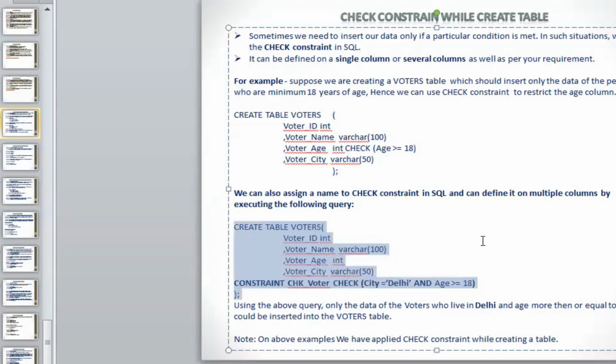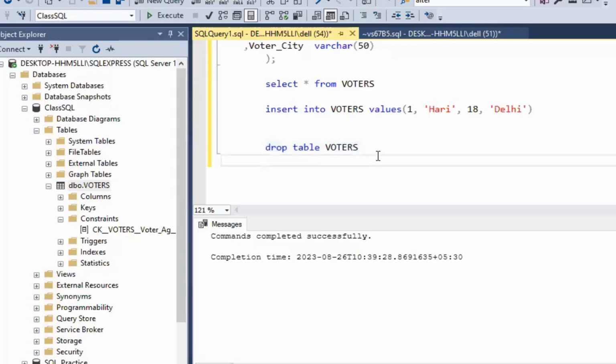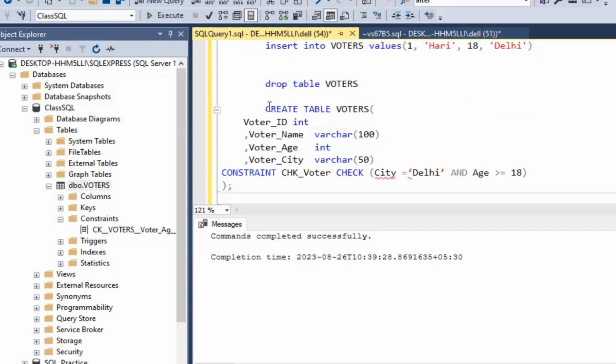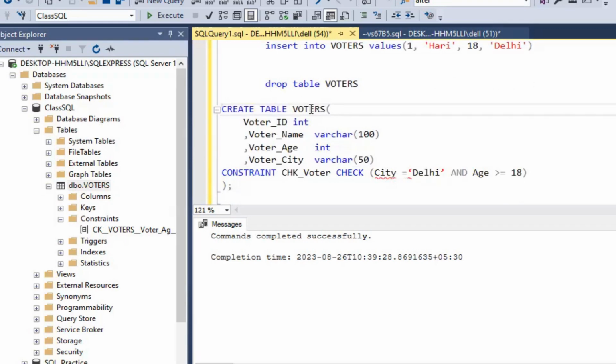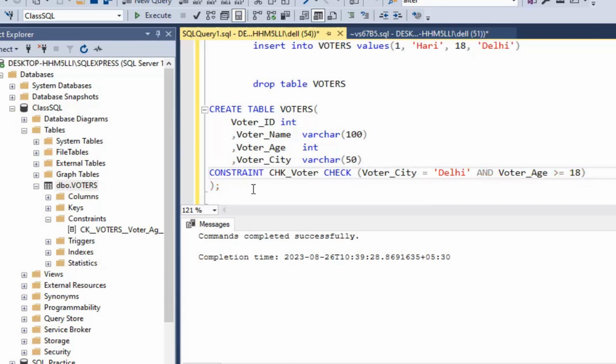After creating the table, we can't give a check; that I'll come through later with alter. Right now let's go through how to define a check while creating a table. Suppose I'm again creating the table with two checks. I am just collecting a table of the voters from Delhi, not other cities, not all of India. So we need to confirm that voter city should be Delhi and voter age should be 18.